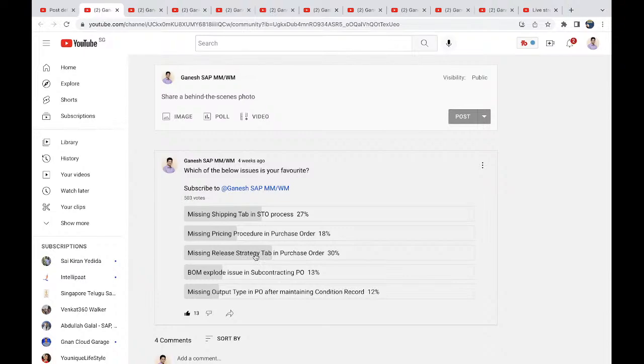Missing release strategy, this is the most popular, I think, among all of you. This was given 30%. Yeah, because either you make some mistakes in characteristics, or you miss something in the release strategy, or the simulation is not done properly, okay, or the CL20 and the entries are not maintained properly. Some of these issues will cause you to miss the release strategy tab.